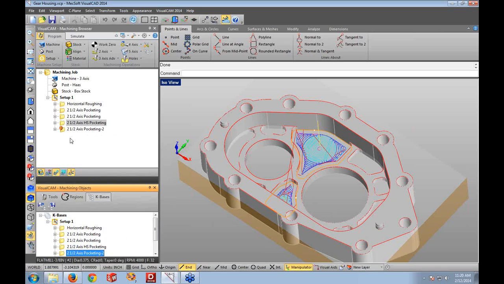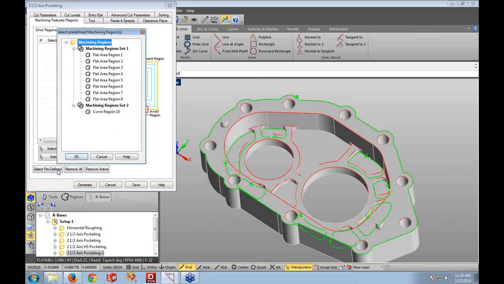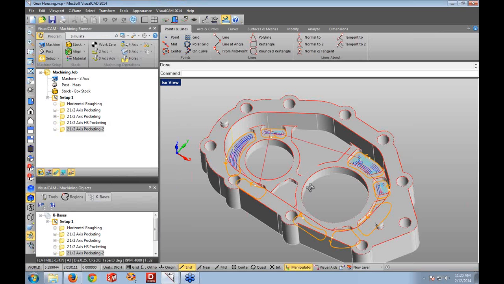Now I'm going to use a pocket operation to program the remaining pockets in here. So I'm going to use the 2-axis pocketing routine. And rather than having to go and select each of these features individually, I've defined what is called a predefined machining region. I'm going to grab the region set number 1, basically which has regions for all of the remaining pockets selected, and selecting Generate to program these toolpaths.